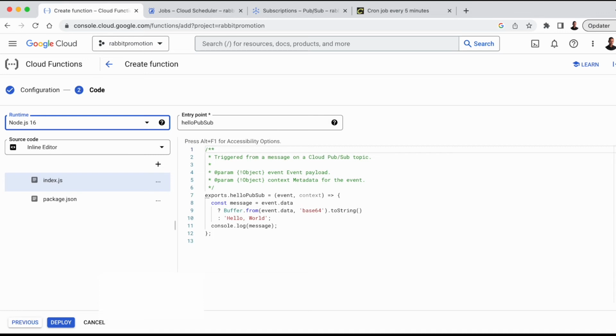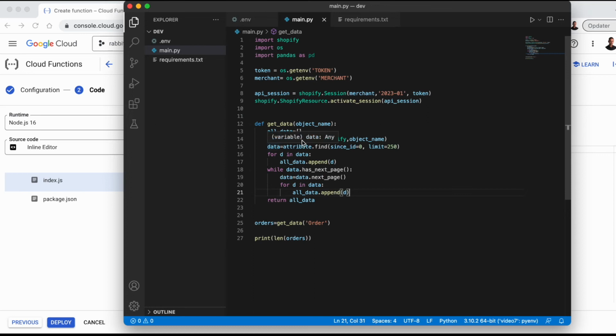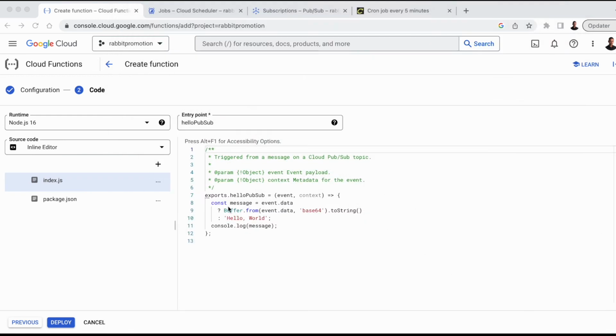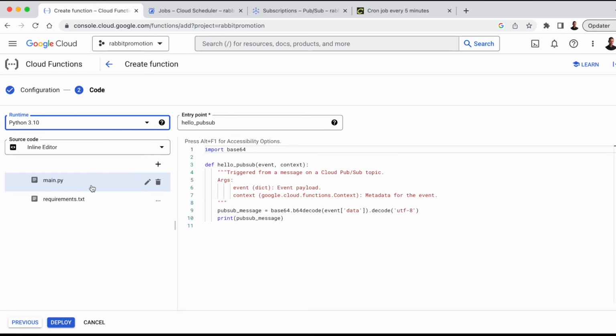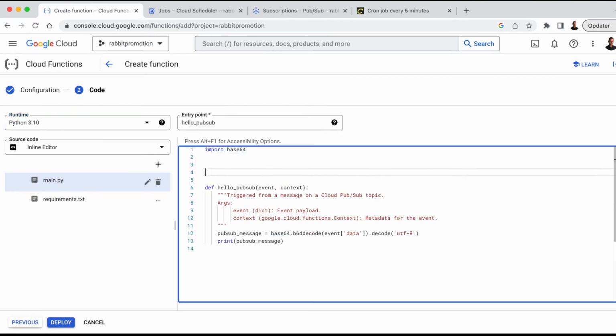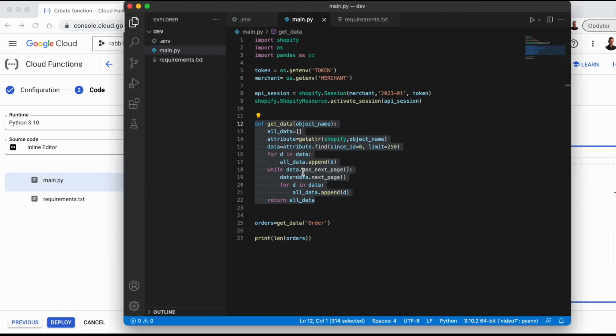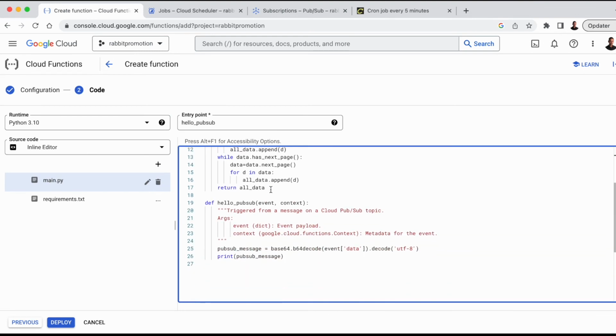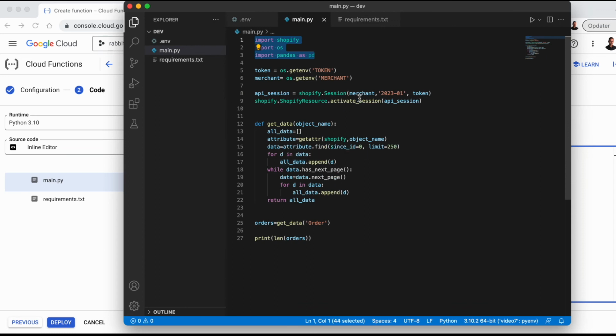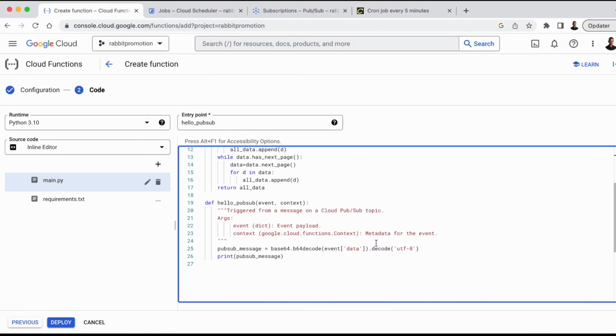So here we are back in the code section of the function. Let me just grab my getData function from VS Code, copy this, and then I'll go back and I'll switch to Python. Then I'll just paste in the getData function in the code section. And by the way, the getData function, we wrote that in an earlier video. I'll put a link to that video below so you can see how you extract the data. I'm just going to copy the rest of the modules or libraries that we need. We need Pandas, we need Shopify, and we need OS to extract the merchant name and the key. And then the code that initiates the Shopify session will be put in the hello Pub/Sub function.